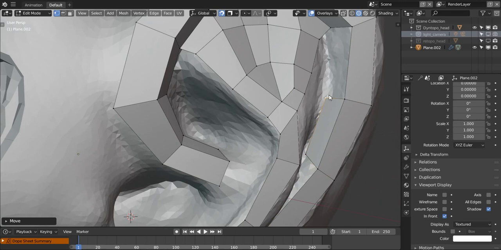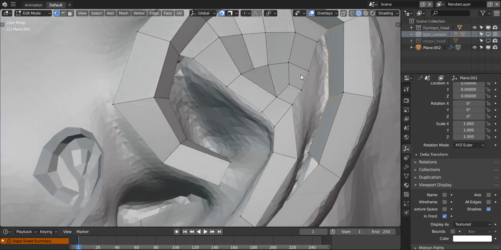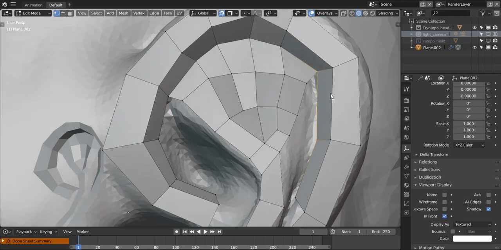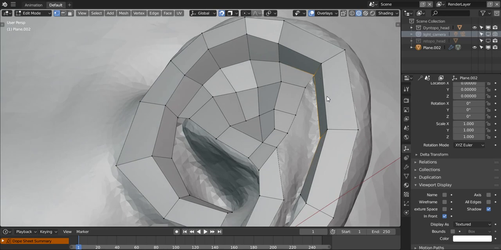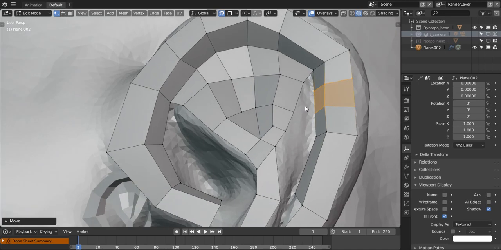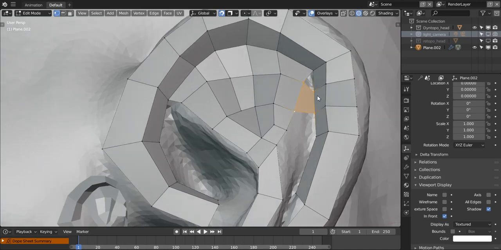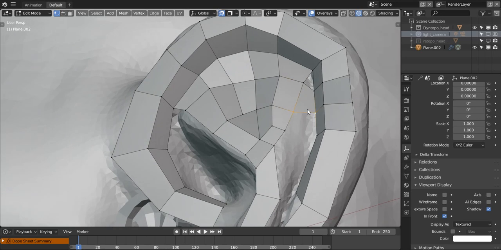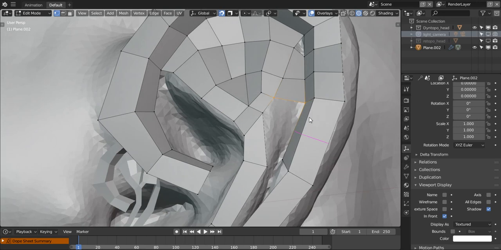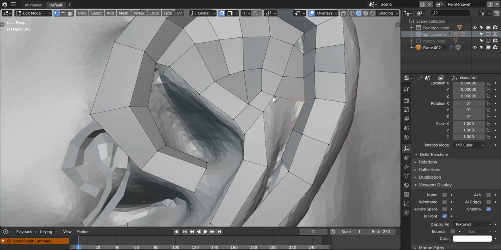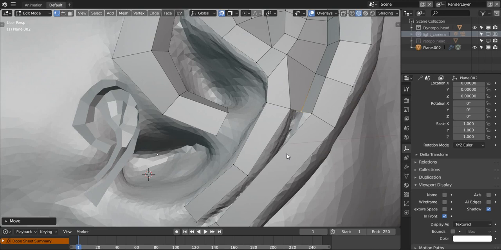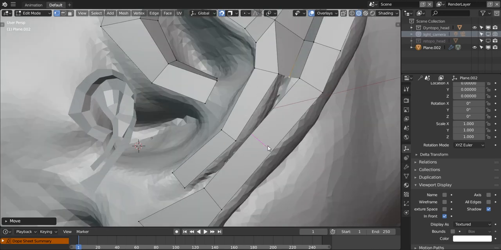Another control click there. F key. So you can see already, we're having these guys. These two guys there. That we can, if we want to, fill like this. And then having this one here, fill that one. Having this one, fill that one, fill that one as well. And then add one cut here.